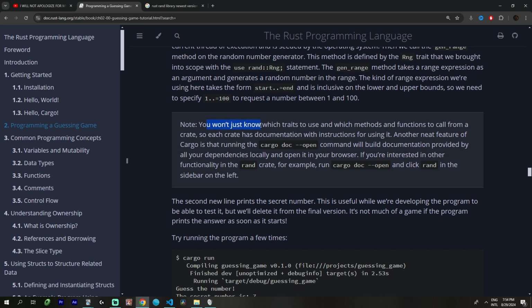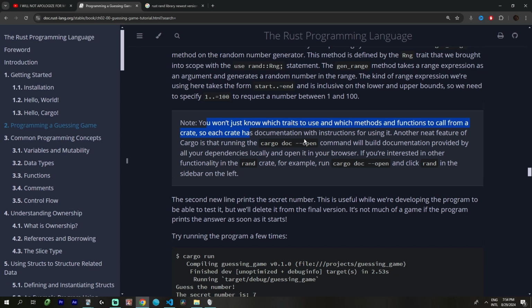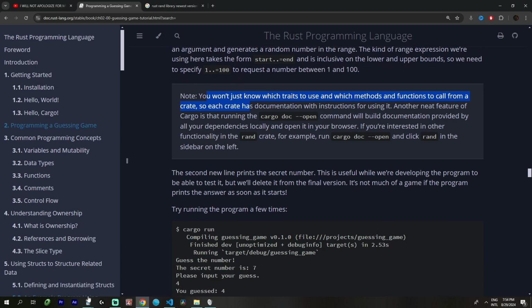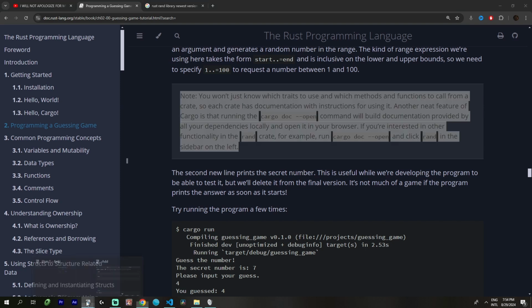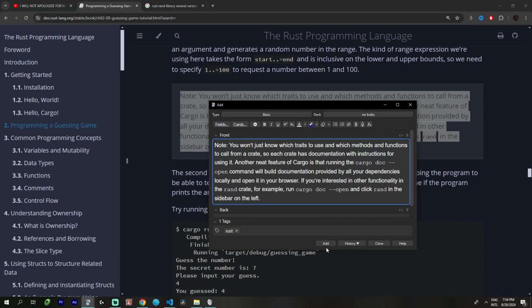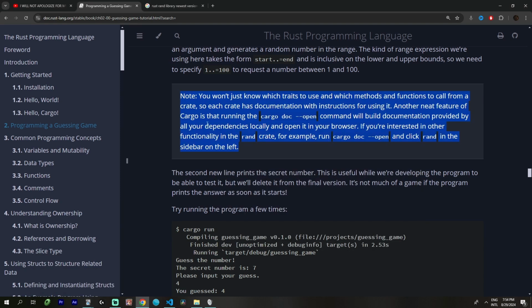You won't just know which traits to use and which methods and functions to call from a crate. So each crate has documentation, and a feature carries there. Oh, nice. That's just a tiny reminder. If you're interested in running the documentation for your dependencies, for example the rand crate, run cargo doc.